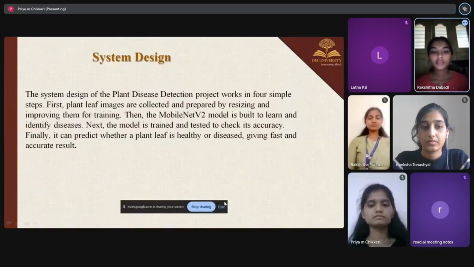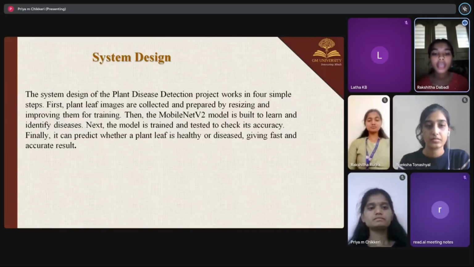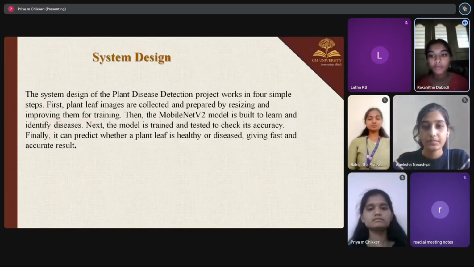Hello everyone. Today I'm here to explain the next steps of my project, which is plant disease detection. In these steps, I will cover the main four parts: system design, architecture, models, and the tools that can be used in this project. First, the system design. System design means how the entire project is planned and how the data will flow from the input to the output.